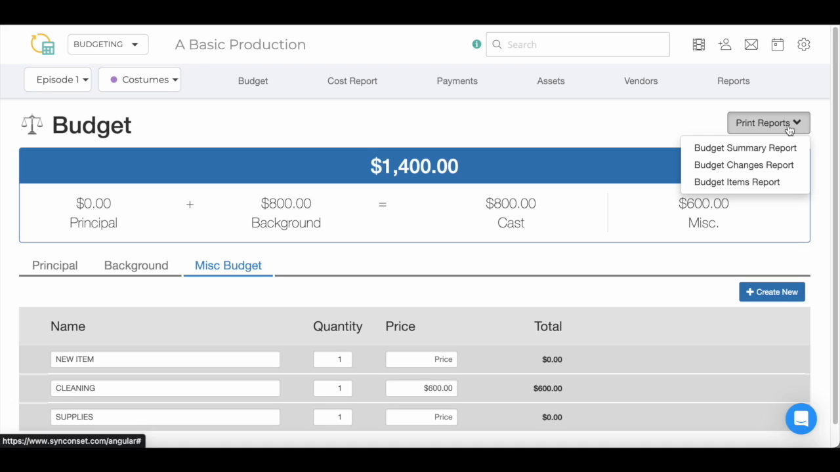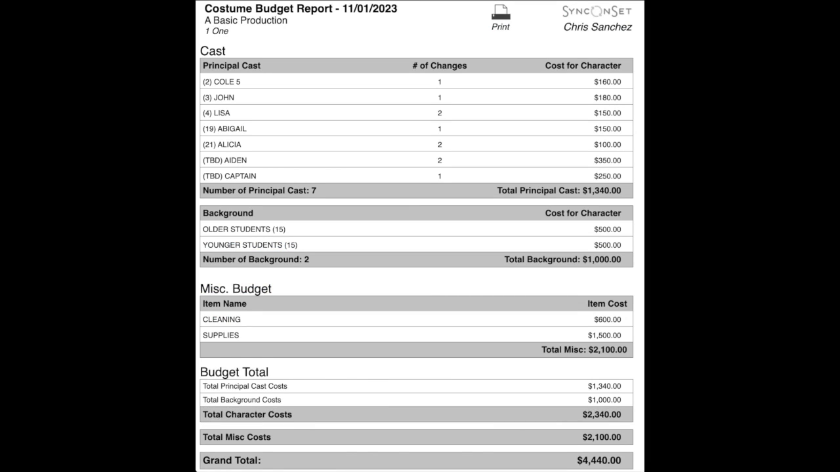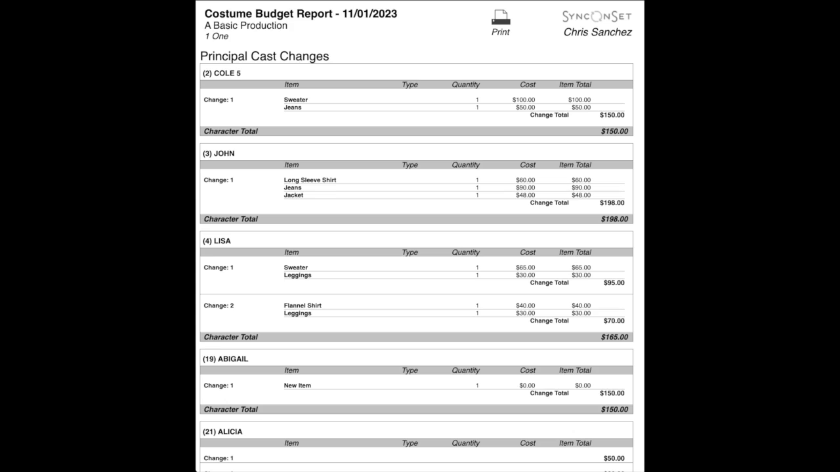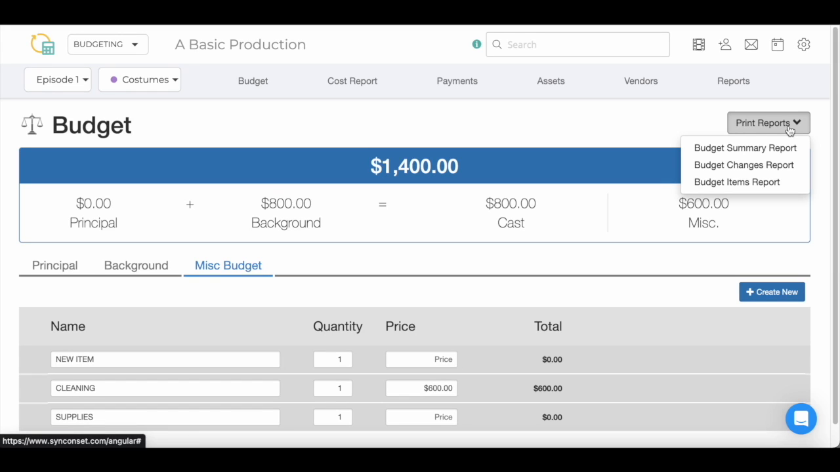There are three options for the costume budget report: Summary Report, which provides a breakdown of budget totals by character; Changes Report, which offers a breakdown of budget totals by change; Items Report, which offers a breakdown of budget totals by item. Alternatively, you can also run costume budget reports from the report index in continuity.